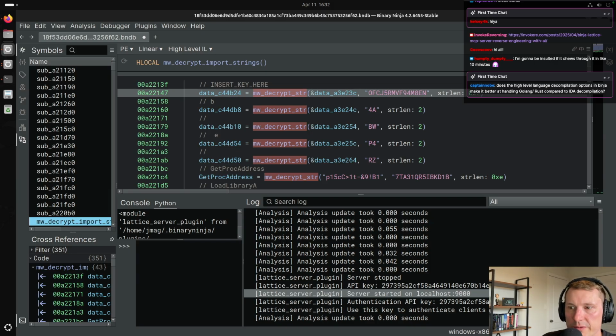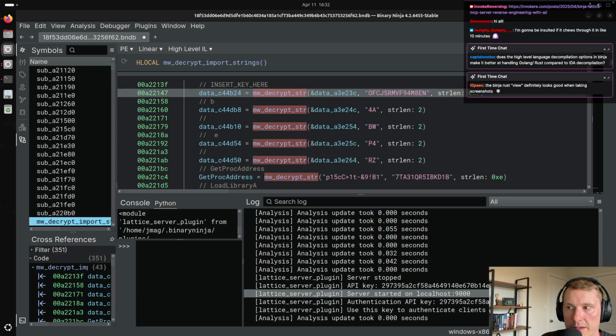So the Binja folks, or the Vector 35 folks, are doing actually quite a bit in that area compared to what IDA is doing, from what I can tell, which is like, aside from having their standardized Rust stuff that they ship with the product right now, there's not a whole lot being done there. The Binja Rust view definitely looks good when taking screenshots.